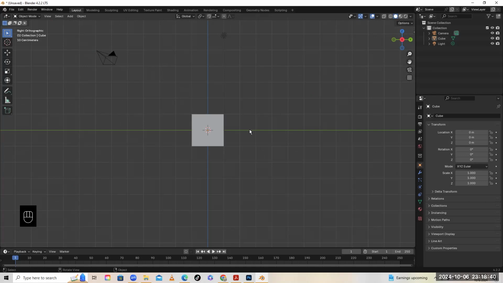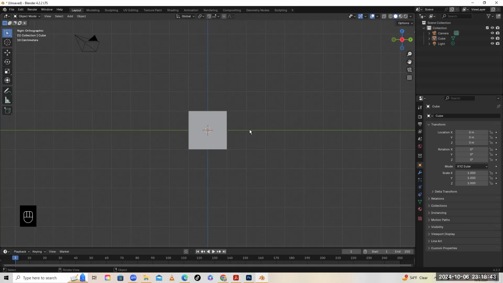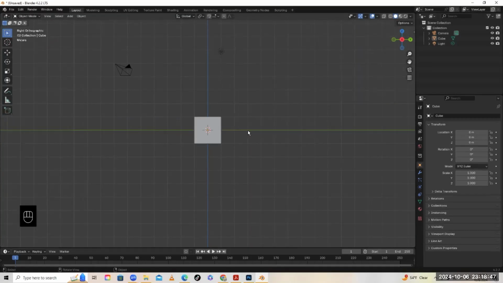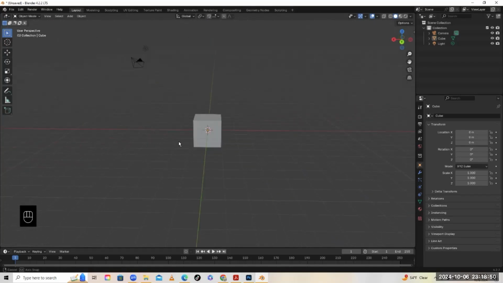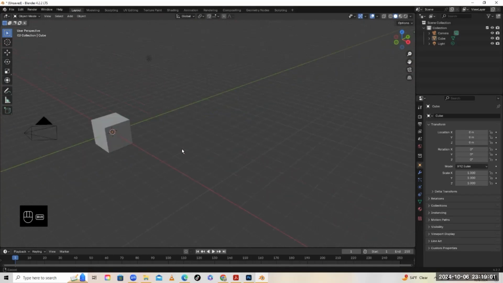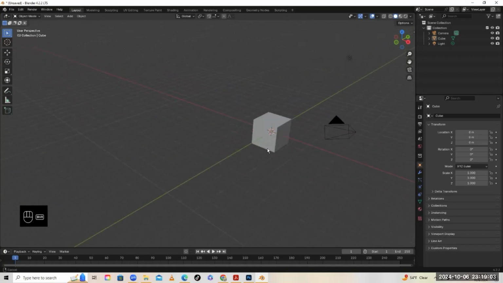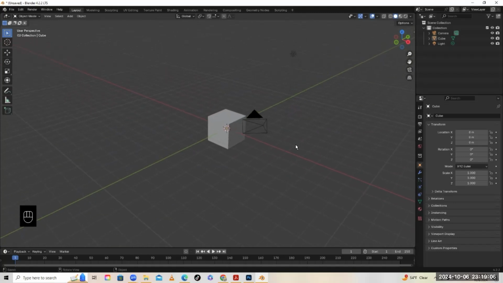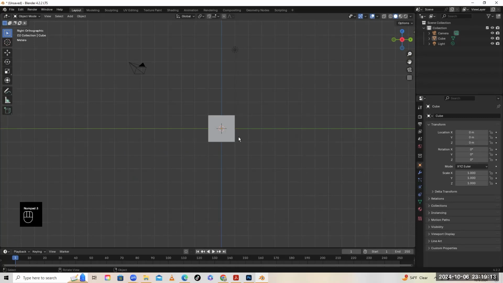Some other helpful tips. If you scroll your middle mouse, you will be able to zoom in and out to see what you're doing. If you hold down middle mouse and drag, you can move your way around and see your object from all sides. And if you hold down the shift key, hold down middle mouse and drag, you can move your screen like this. So hopefully that's helpful for you. And again, I'm going to go ahead and square up by hitting 3 on my numpad.